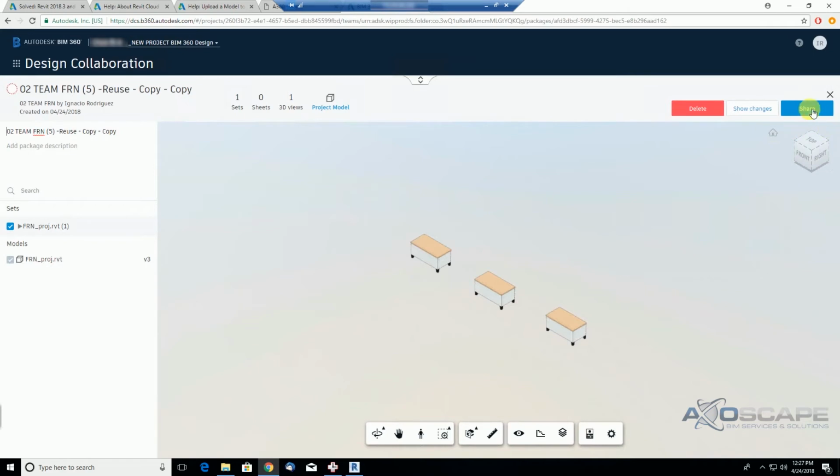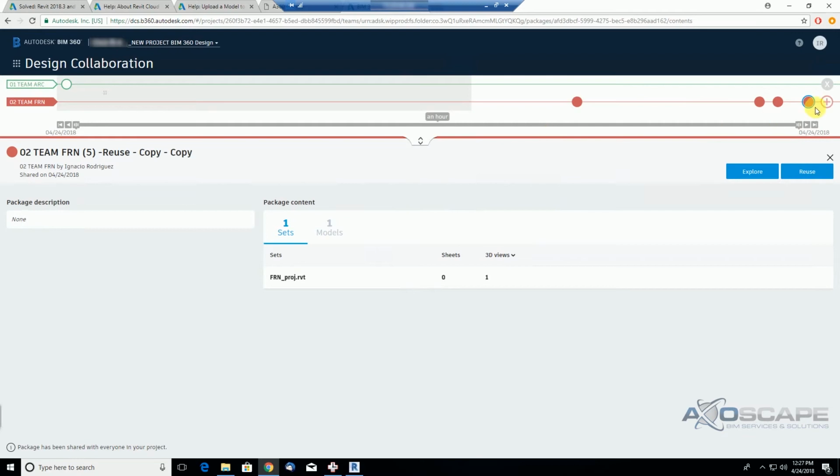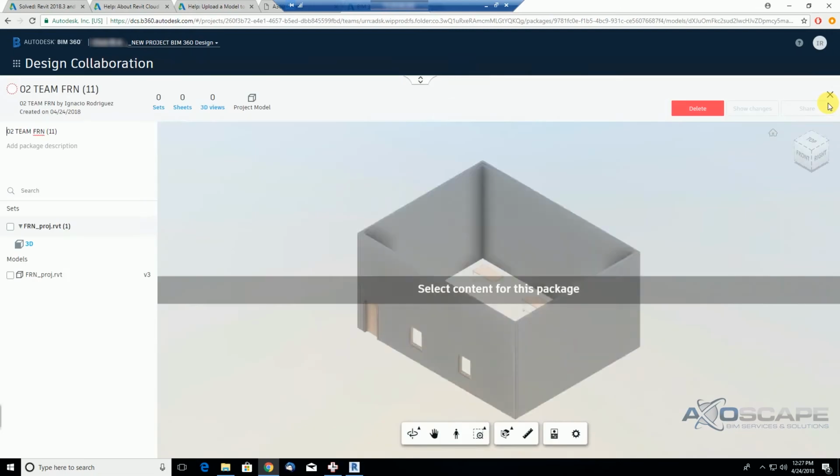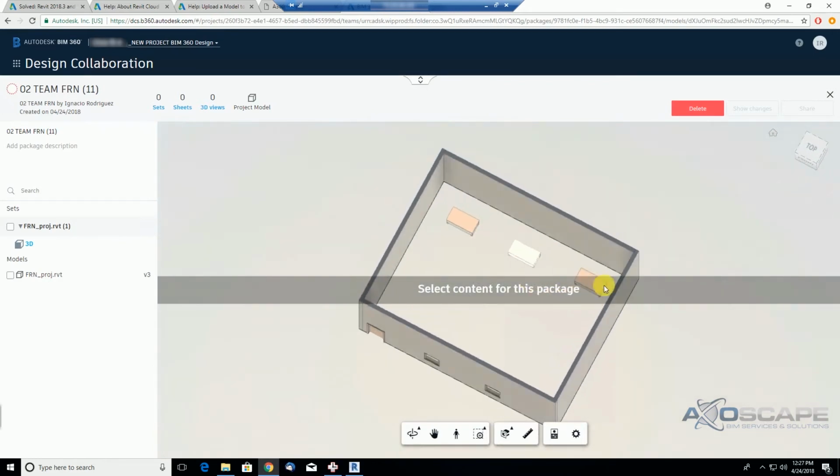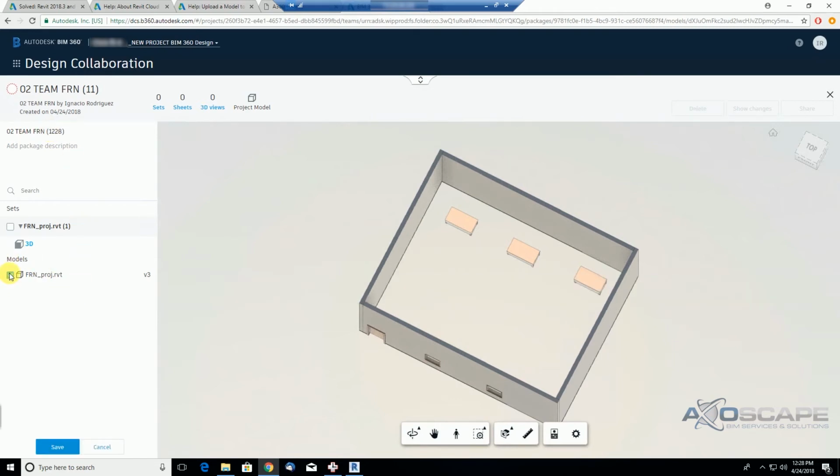So let's reuse. It's gonna be the copy of the copy. It's shared, and yeah, it sure did. So let's try now to create a new package. We're playing around a little bit here. Let's create a new package, and we notice that it is not updated because we haven't updated yet. So let's go back to our name convention. So 1228. Let's share the model on the 3D view, and let's save it. Let's share.